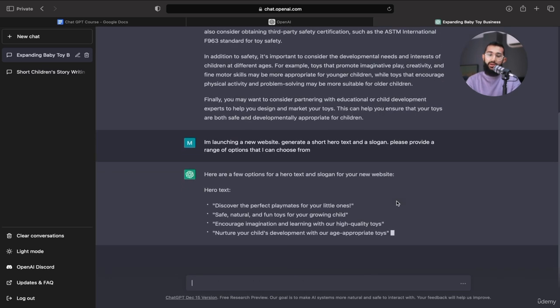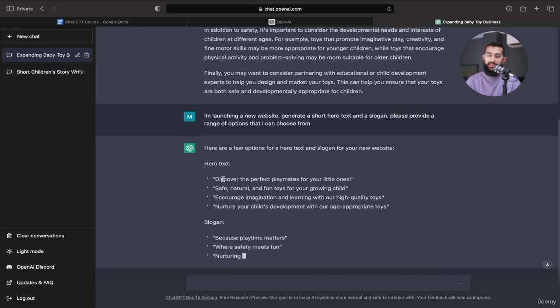So what you'll notice now when just having a look at the hero text is it says, "Discover the perfect playmates for your little ones." And even in the second one, "Safe, natural, and fun toys for your growing child." Or even if you have a look at the fourth one, "Nurture your child's development with our age-appropriate toys." What you'll notice is it has taken into consideration the context that I've given it, what I value, what my company's motto or slogan and its values are, and taken those into consideration when generating these responses.